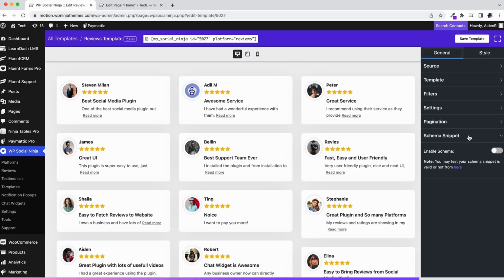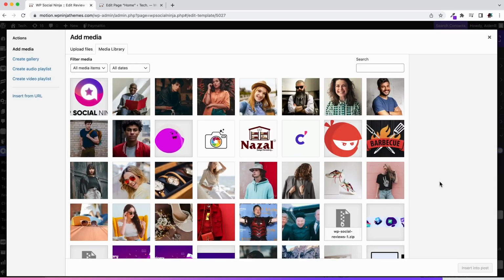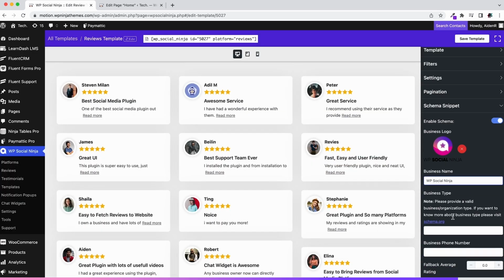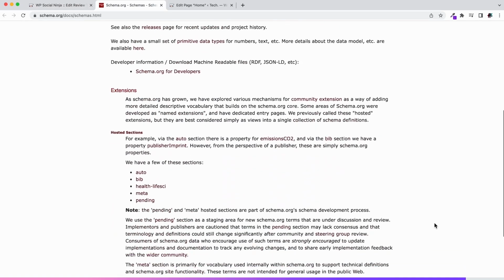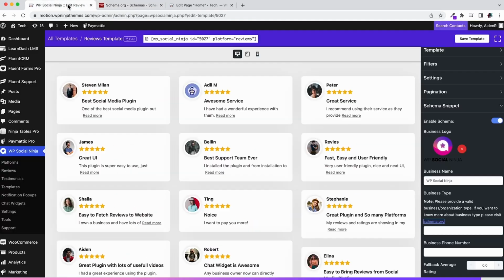Last but not the least, in the general section is Schema Snippet. You might wonder what this is. It's a powerful SEO tool. Upload business logo and insert name, then comes the most crucial part, selecting business type. You have to follow the rules of schema.org while filling in the business type. Give your business phone number. Feel free to skip the last two settings if you don't need them.